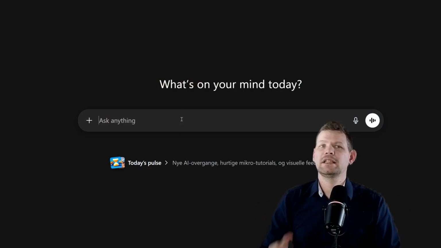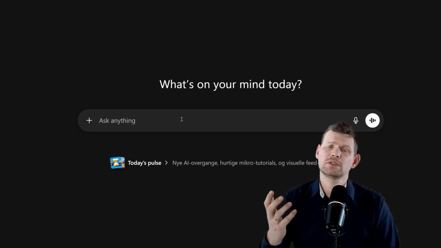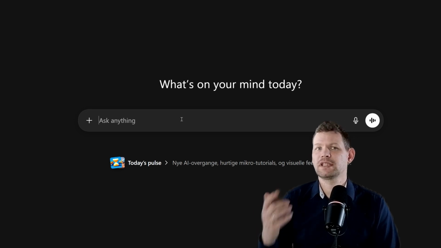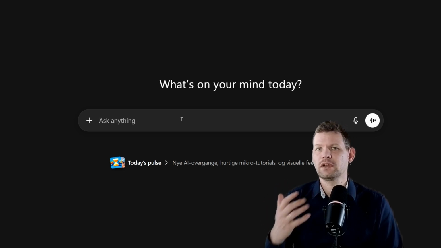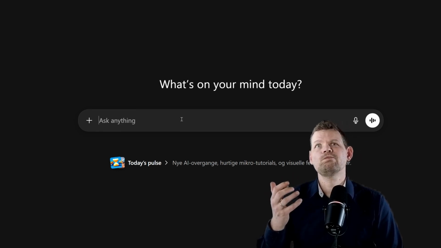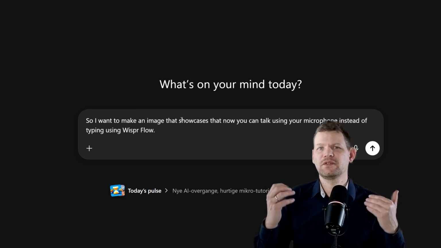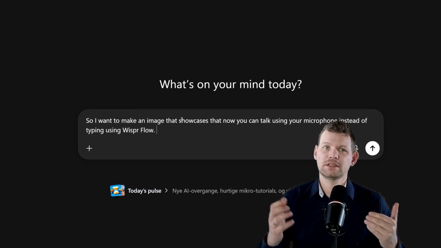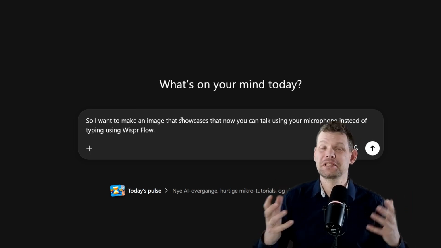Example time. If I'm inside, for instance, ChatGPT, I could use the built-in chat function, but now I want to use Wispr Flow instead. So how it works is I just go in and simply talk. I want to make an image that showcases that now you can talk using your microphone instead of typing using Wispr Flow. So what you see here is that it actually fixed my words, so it actually made what I said better than if I was using dictate functions.